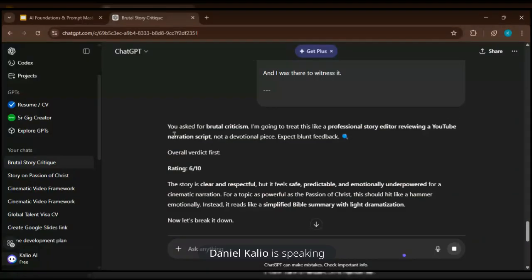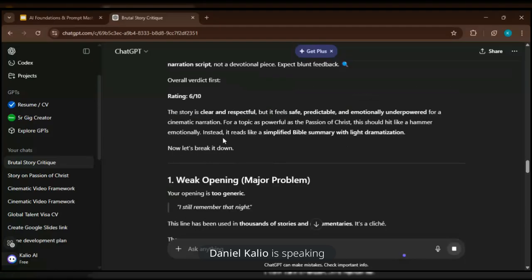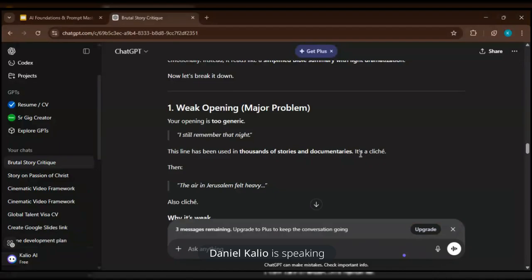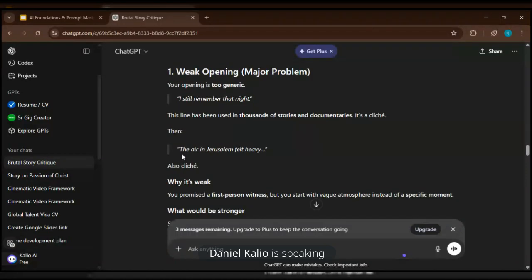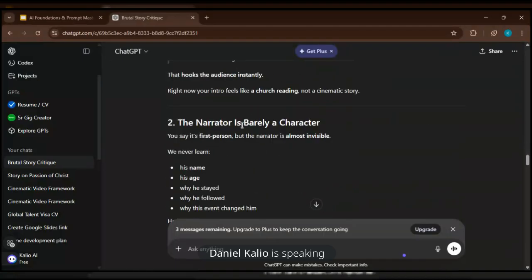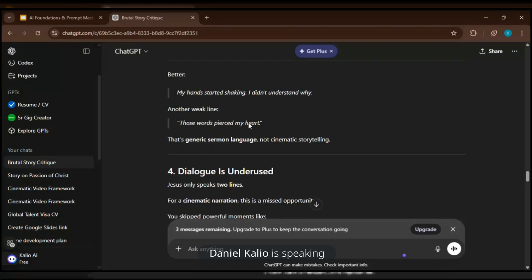So you rated it 6/10. Oh, that is hard. Okay, your story is clear and it feels safe and predictable, emotionally underpowered. A topic as powerful as the Passion of Christ should hit like a hammer emotionally instead of reading like a simplified Bible summary with light dramatization. So he begins to tell me the breakdown of what he saw that is wrong. "I remember that night." This line is used in thousands of stories, so it's a cliche. Then "the air in Jerusalem felt heavy." Another cliche again. Then emotional flatness. So it just criticizes this.